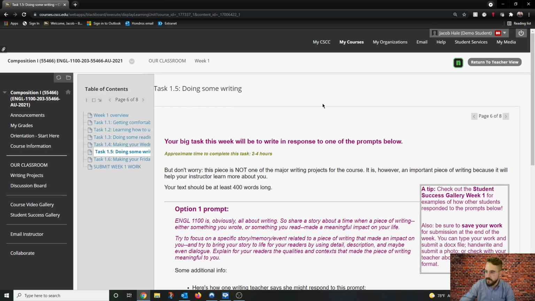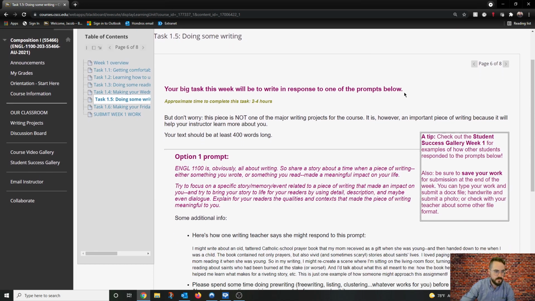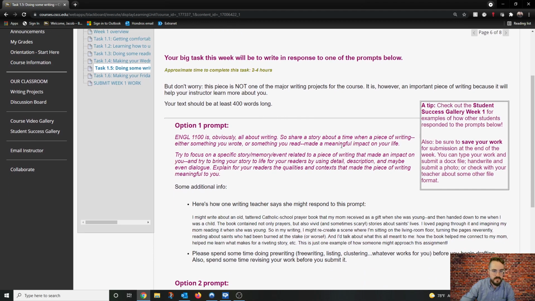In task 1.5, we're going to be doing a little bit of writing. This is your big task this week. You don't have to worry. This assignment is not one of the major writing projects for this course. However, it is an important piece of writing because it will help me learn about you. Your piece of writing should be at least 400 words long.